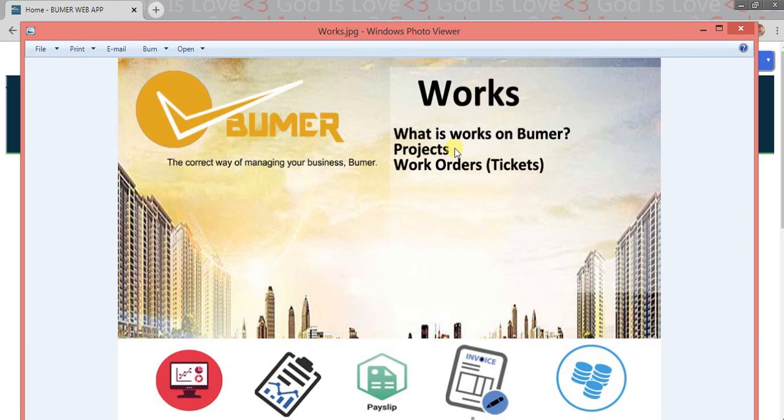Projects, if you are building a road, building a house, even a project of painting a car, this is where you put the cost. How much did it cost you to do the project, even the value of the project. So it helps you. This and that go hand in hand. Let's go straight to Bama.